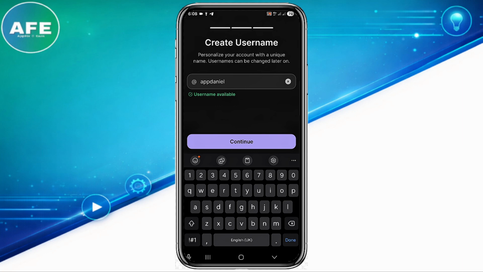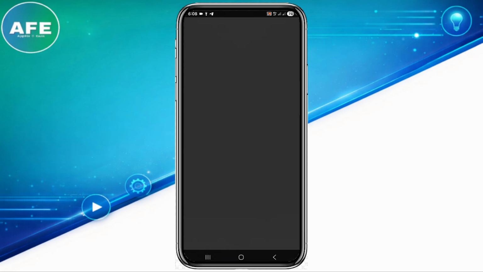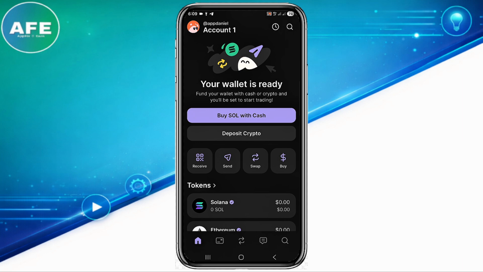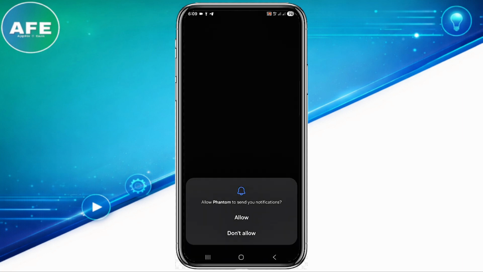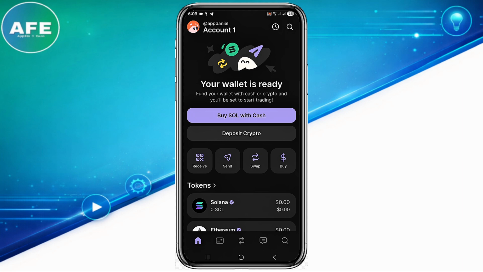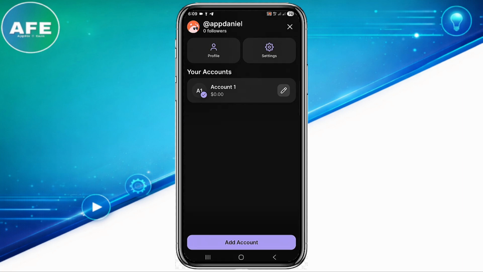And the next step I need to take here is to go ahead and click on continue like this. So once you do that, you've been able to create a new Phantom wallet account. Looking here is my account. Clicking on the profile at the top left corner, you can see that this is my username. So this is how simple it is to create a new Phantom wallet if you don't have any before.